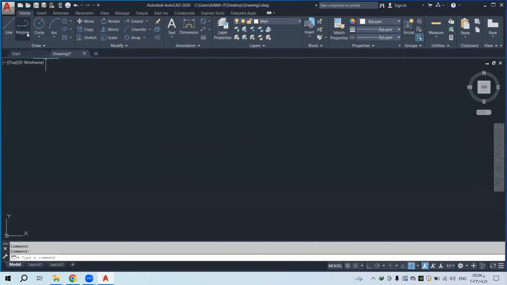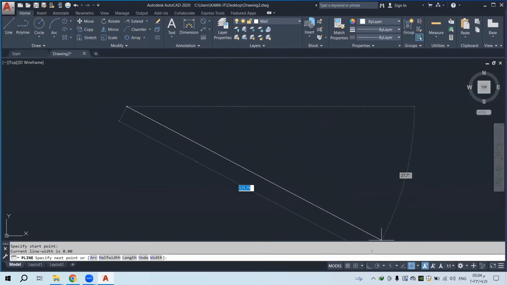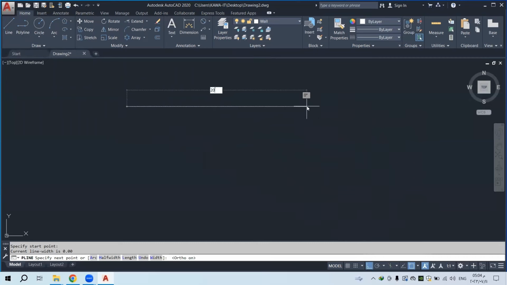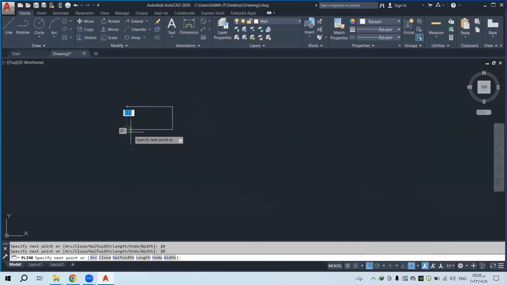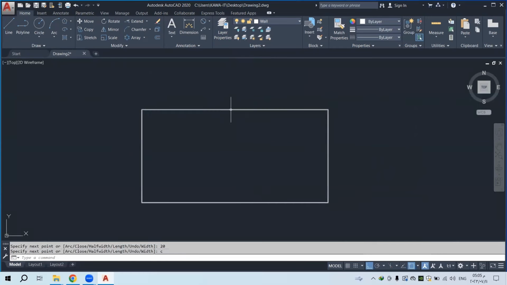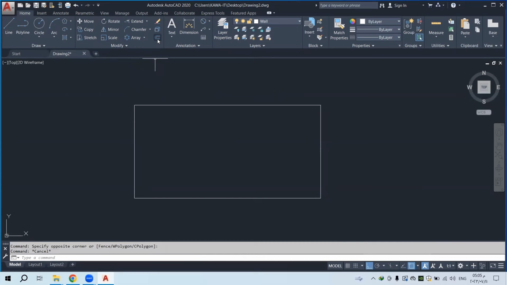Let's start with the wall. For example, I have the plan 20 meter by 10 meter, 20, and just write C and enter. The plan will be closed. This is the polyline. Okay, to create a wall, the thickness of wall, for example, 20 centimeters, select this offset, click on the offset, specify offset distance. Distance of offset, for example, 0.2 meter, enter.